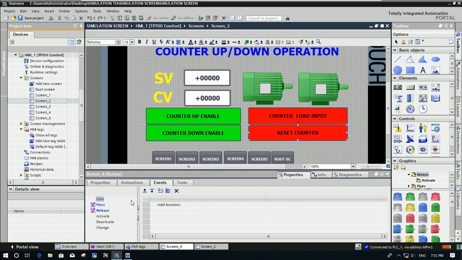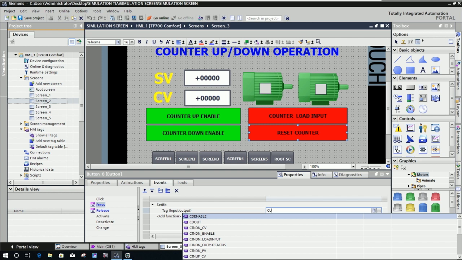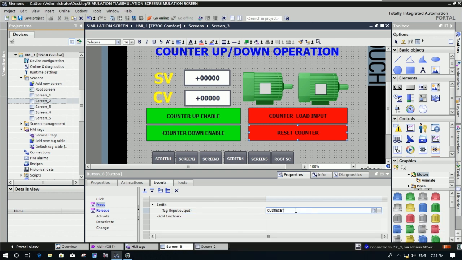And this one is for reset the counter, right? So when we press it, it will set the bit reset, yes. So C up down reset, okay. And when released, it will reset the C up down, right? C up down reset.